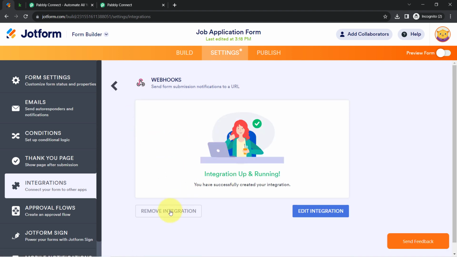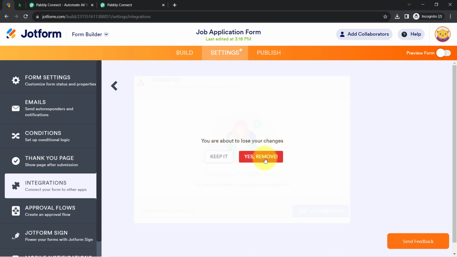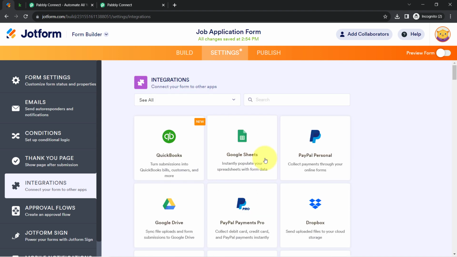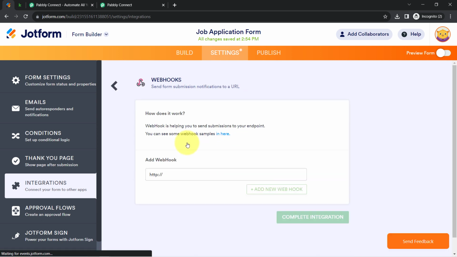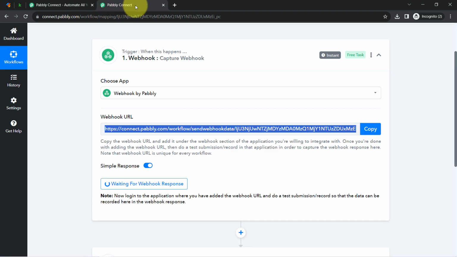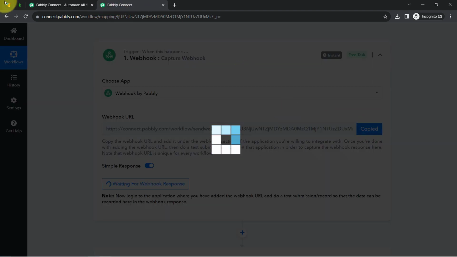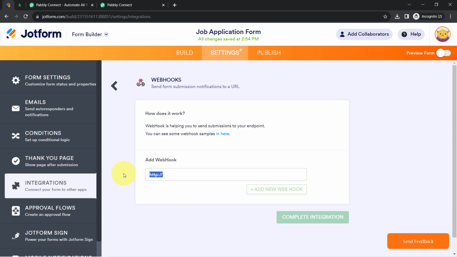Okay, so firstly I will remove this existing integration so that I can show you everything from scratch, and now I will search for webhook once again. This time you can notice there is no webhook URL added already. Okay, so let me copy this webhook URL and paste it in that application whose data I would like to capture.